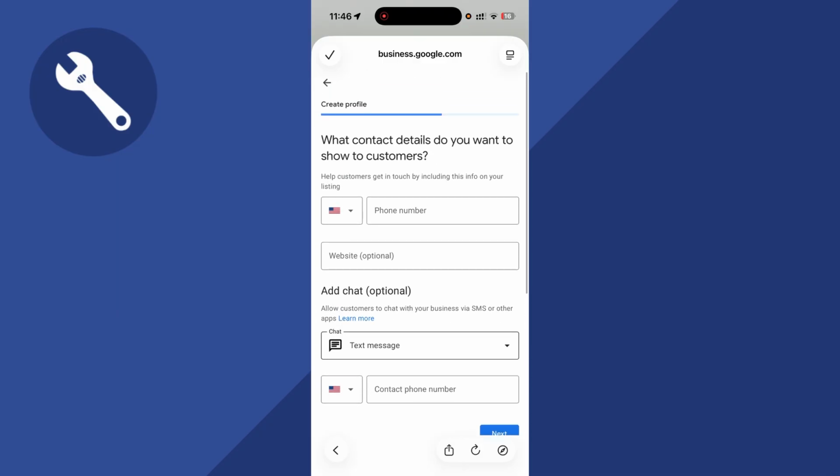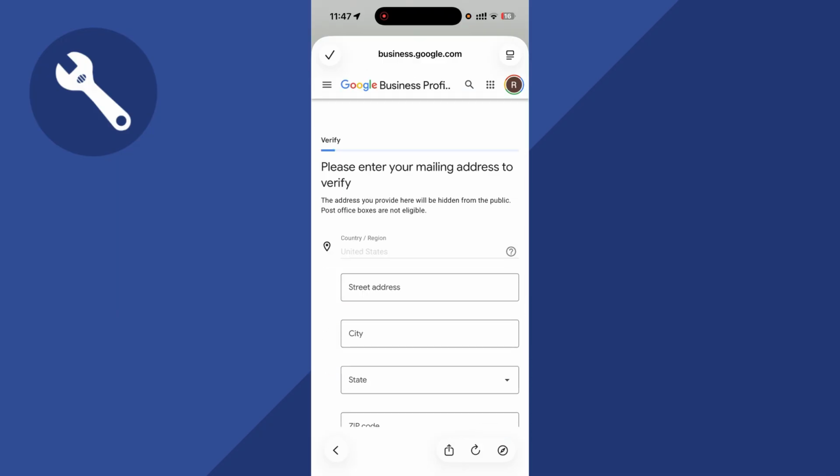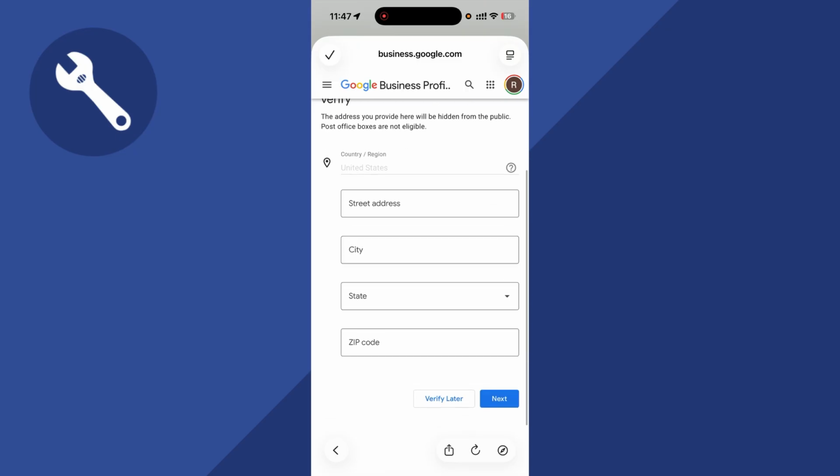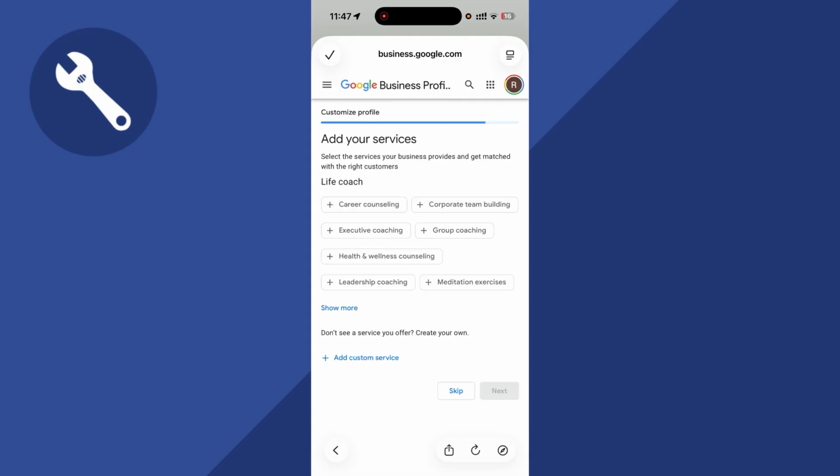your contact information. Now finally, you may need to enter a mailing address. Bear in mind that this can be your personal address used to verify the Google Map listing. So continue to keep going through all of the steps on the screen.